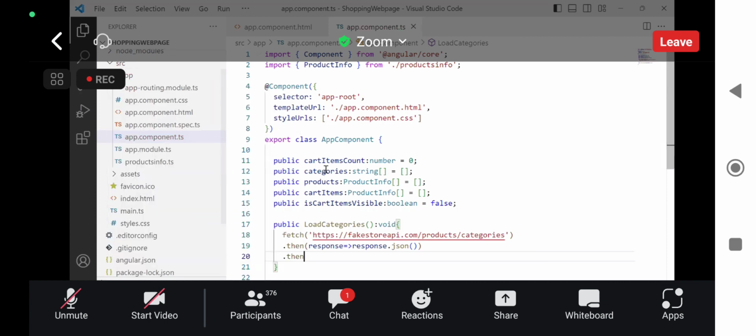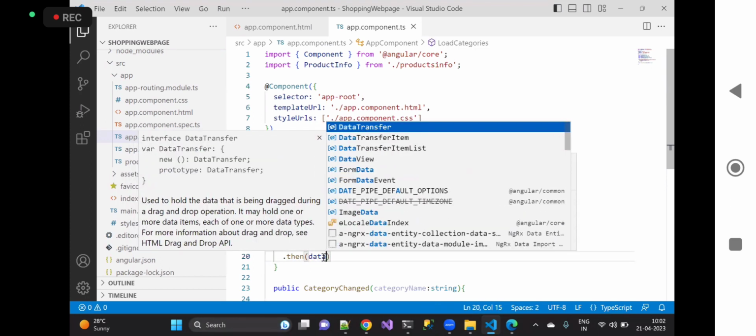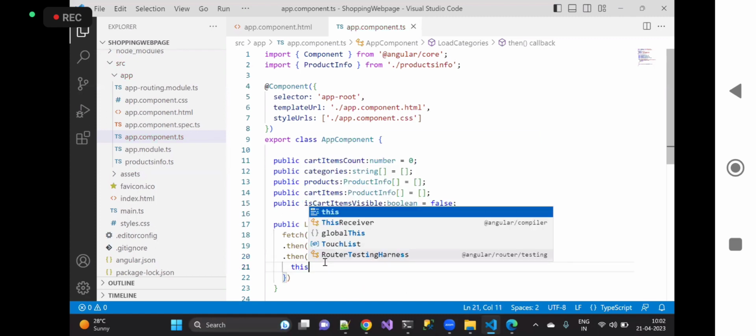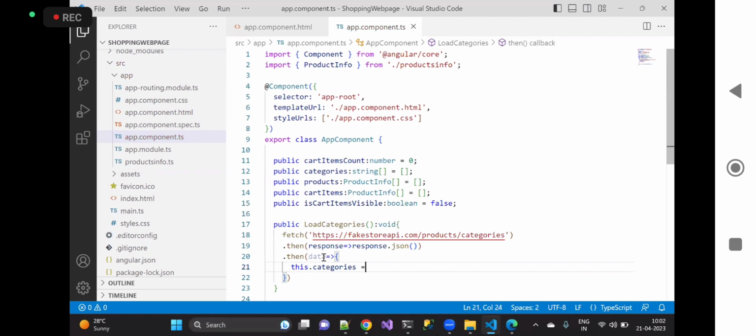Now what is the variable? Here we have the categories, right? I'm going to add all those things. So I'll be using data goes to this dot categories is equal to the data that I am giving.